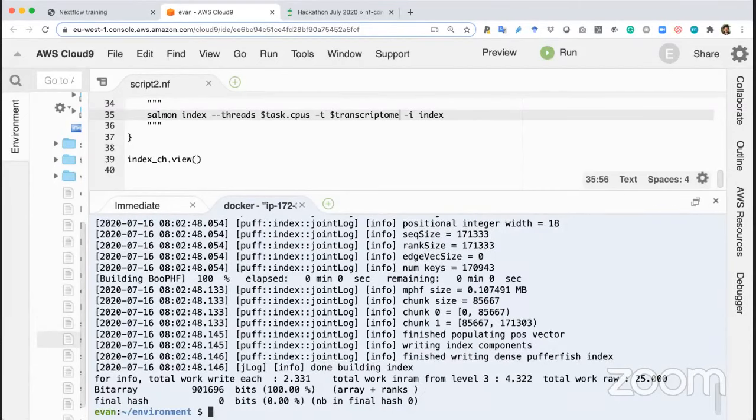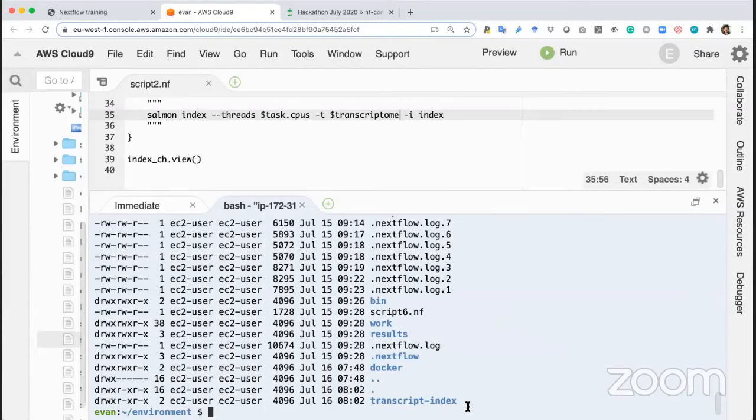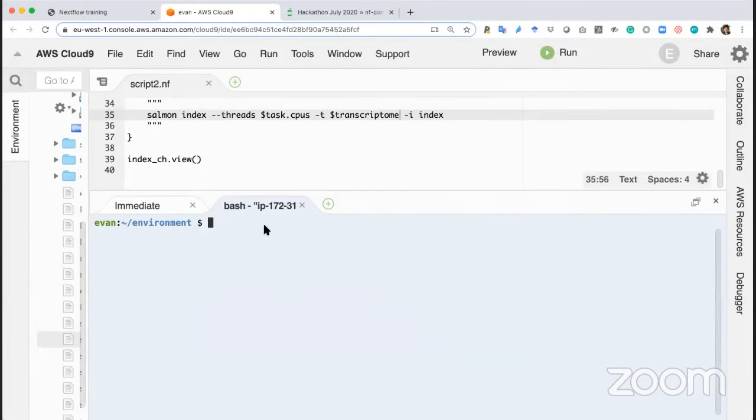There we go. And now if I do ls -lrt on this location, you can see that transcript index is now EC2 user. Something to keep in mind when you're doing this.